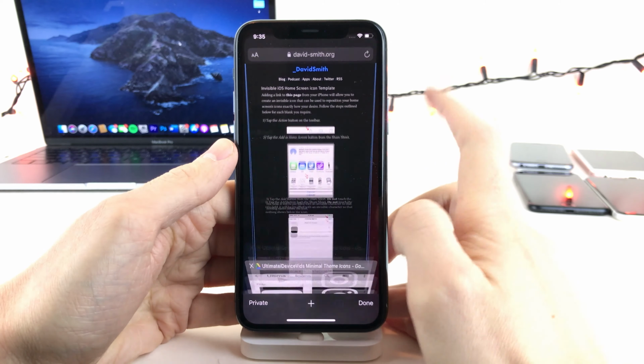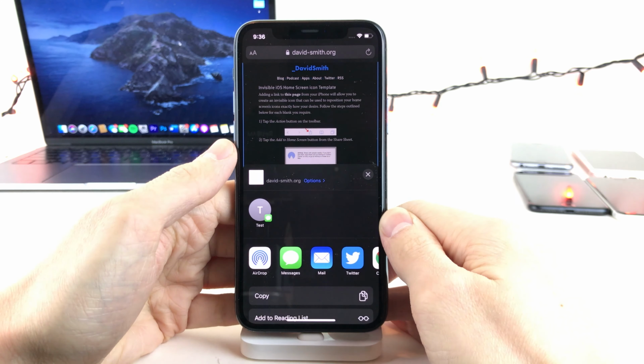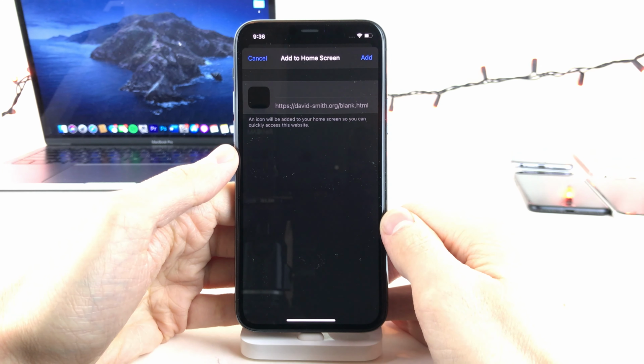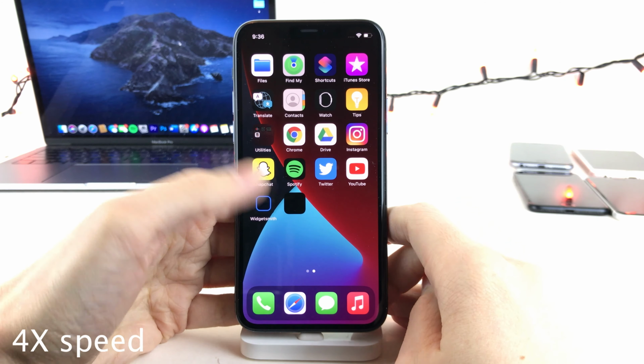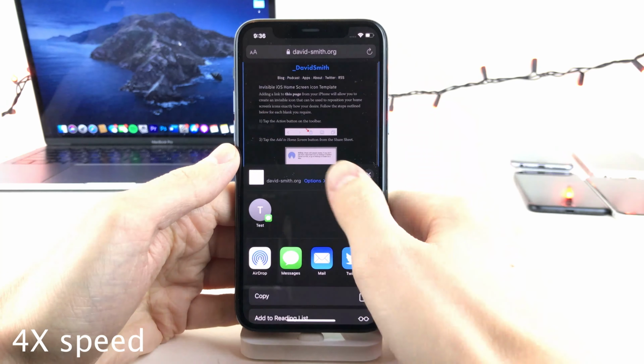The first thing you guys want to do is go to the first link that I have down below in the description on your device, which is to this page here. And basically, you want to add this page to your home screen through the share menu 14 times. So basically what this page allows you to do is it allows you to have a blank, completely blacked out icon with no label on your home screen.